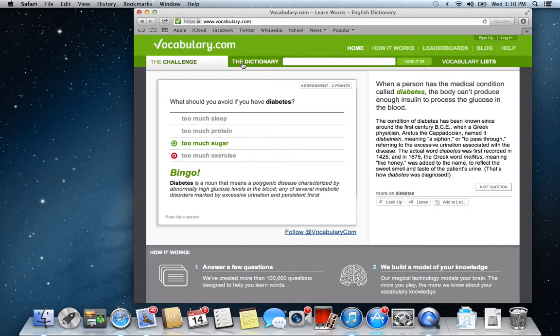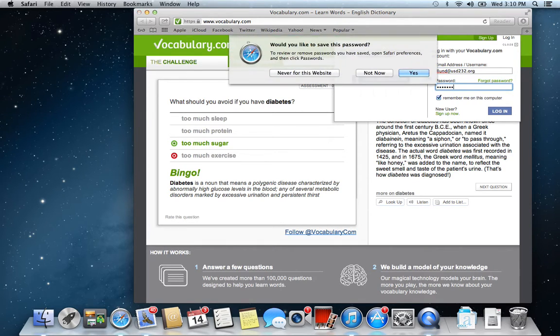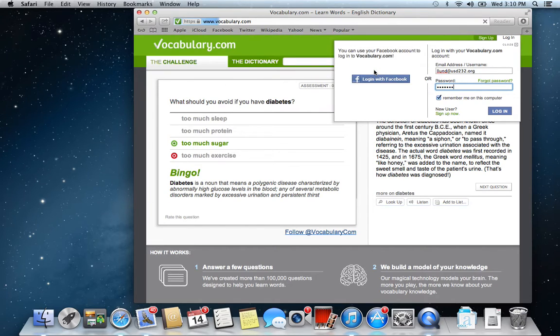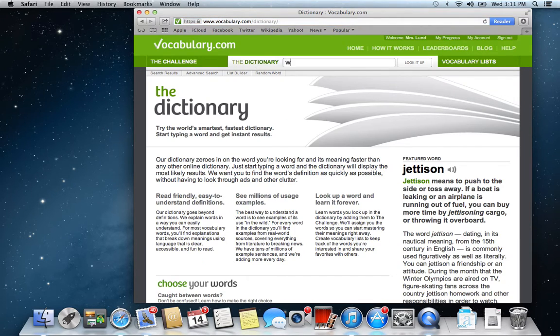I'm going to go ahead and notice that across the top, I am going to log in. Since I have an account, you will obviously have to sign up. It's free. It doesn't cost anything. Students can create accounts for themselves as well. And again, I get the quiz every time I come in, but I can skip it. If I go to the dictionary, I can type in the words.